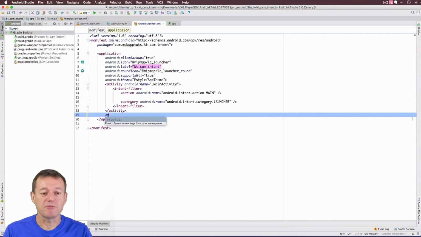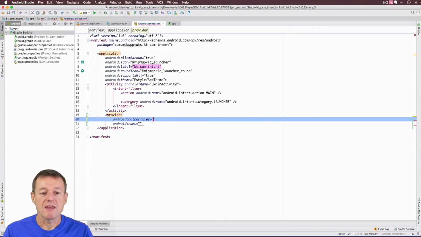So we're going to create a provider. The authorities is just a name that we can share with the source code when we want to access a particular file provider. In this case, I'm going to use the package name and append .fileProvider to it. So I can get the file provider by using the syntax application ID, closing brackets, and then just append file provider.